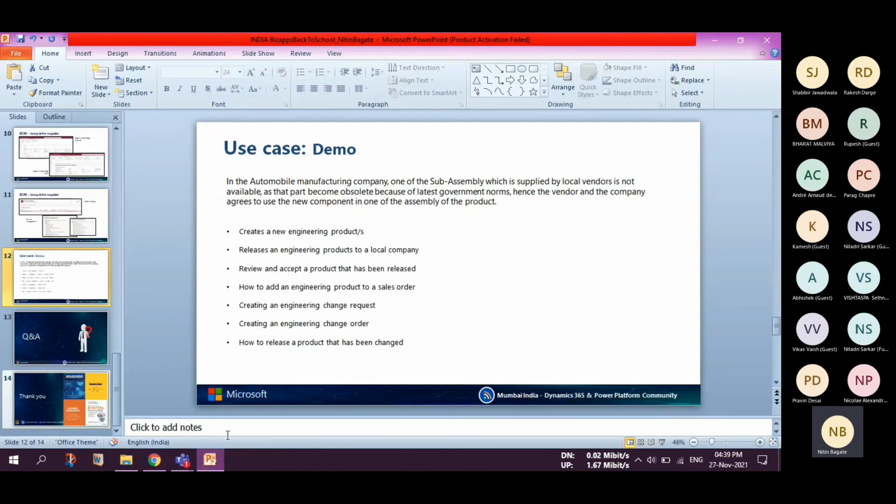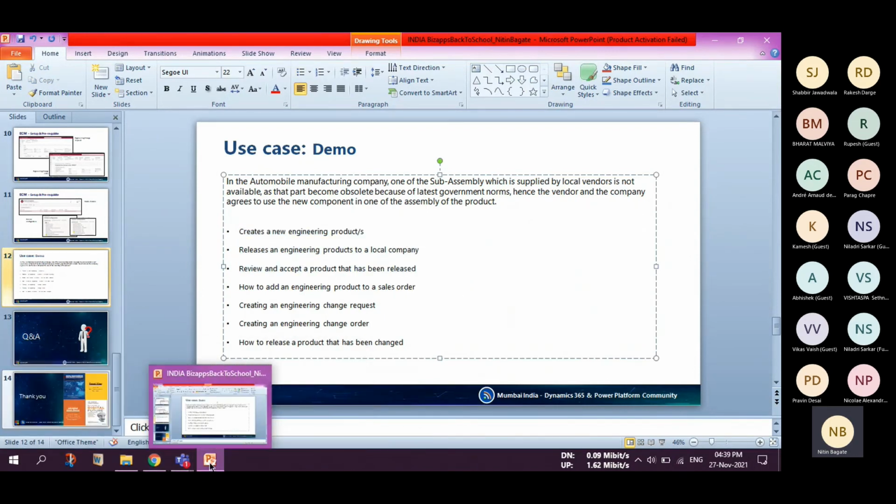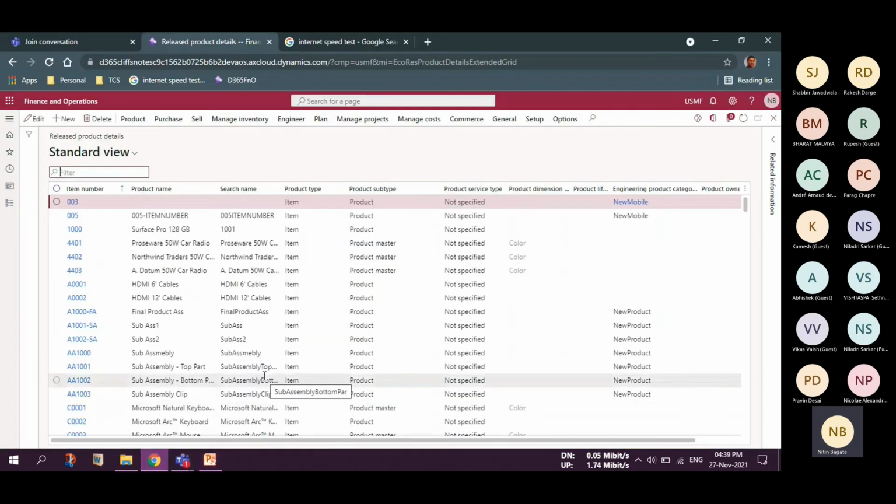Now, up till now, we have covered these 3 points: creation, releasing, and reviewing and accepting. Now, let's quickly see the sales order functionality, but as we can see, the time is running short. So I will just explain how the functionality works.